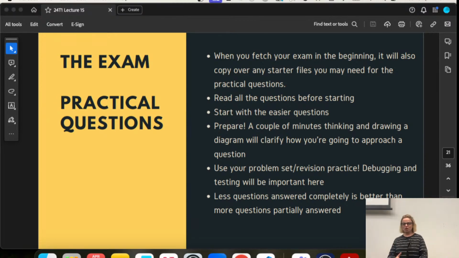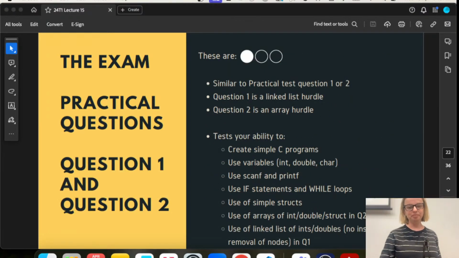Debug, test all your questions. Please do lots and lots of things. And the last point, fewer questions answered well or completely is better than more questions partially answered. So do the hurdles, try and get full marks for the hurdles, then do the debugs, then go on to do all the rest of them, okay? And try and kind of do as many completely as possible.